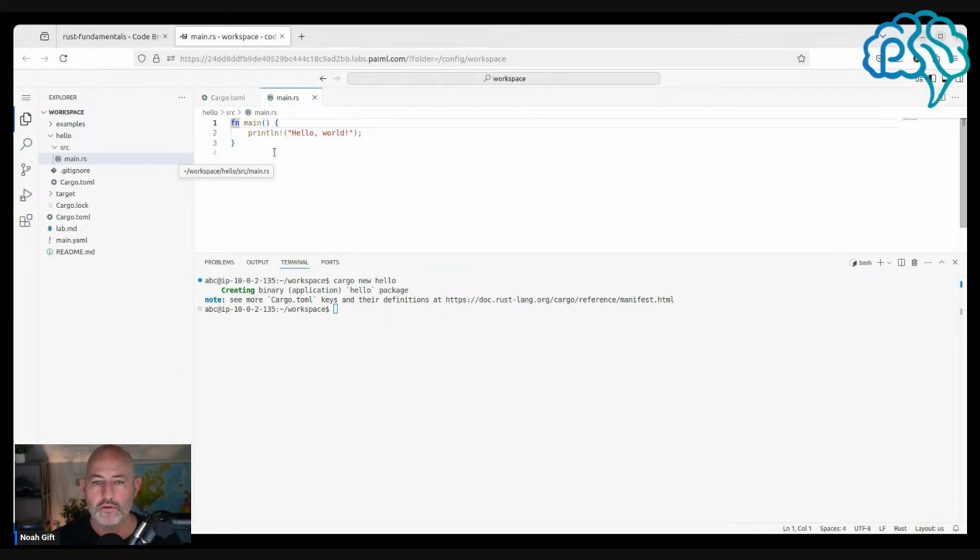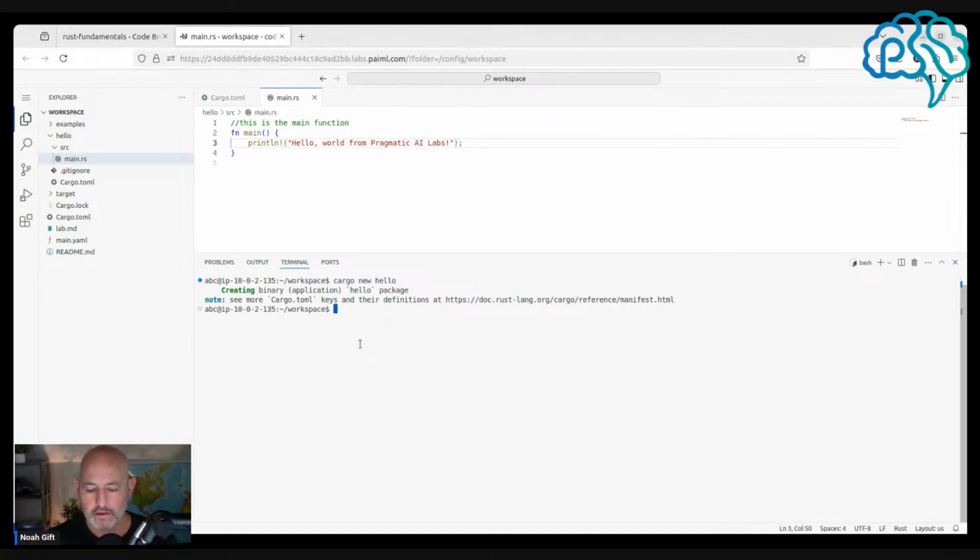If I wanted to as well, I could edit the code, like this is the main function, right? Hello world from Pragmatic AI Labs. And then at this point, all I need to do to run it or build it is to run the cargo command. And now, if we type in which cargo, you can see it's been installed for you, so you don't have to worry about that.